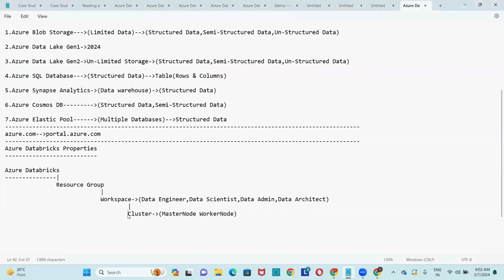In the same way, here also the cluster is nothing but a group of machines working like a single machine, where it has two machines, master node and the worker node. Now, here the host has what?